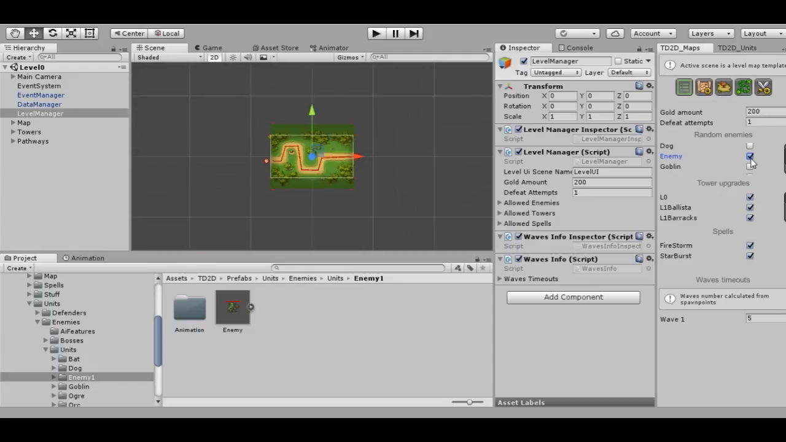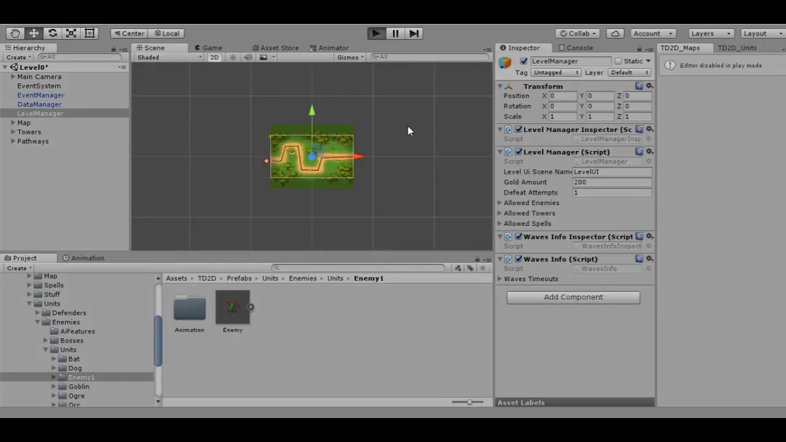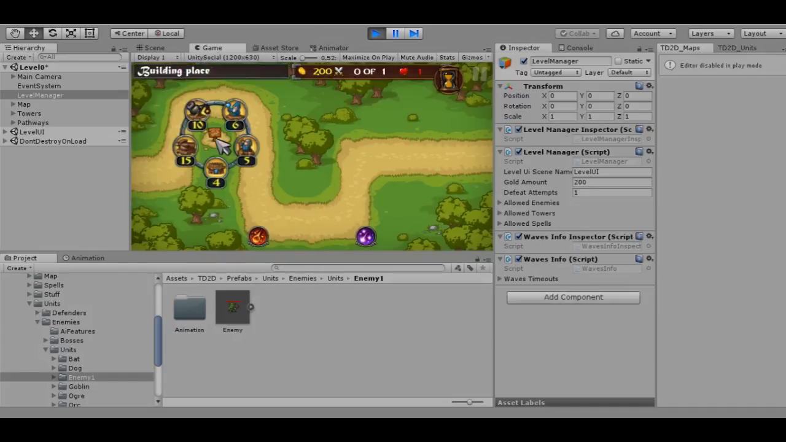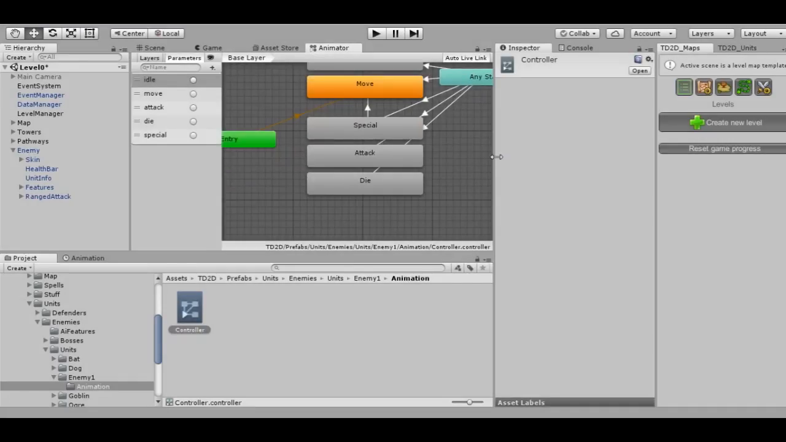In the level options, let's choose our new enemy and run the game. We can see that the enemy is attacking with a ranged attack and heals himself when he's getting hit. Everything is looking good, but there is no animation yet. Let's see how to add the animation.